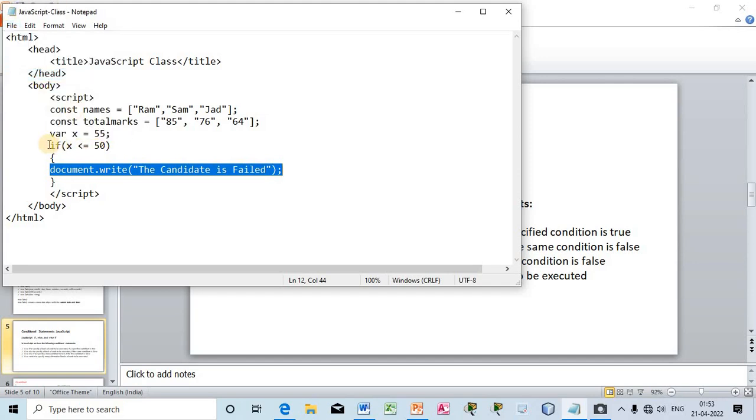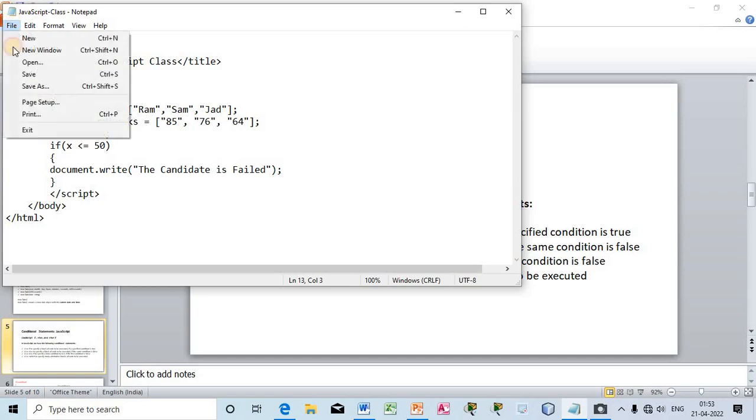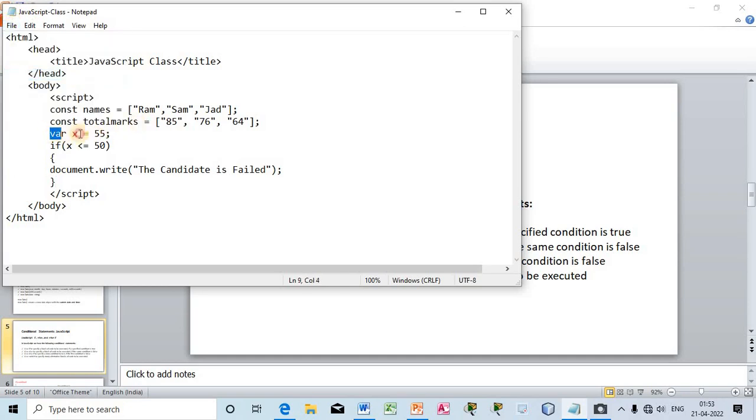So now I am just executing the if condition, just the if condition. The condition is that if x is less than or equal to 50, then this message will be shown, the candidate is failed, right? Now you can see I have declared the variable x which holds the value 55, which is never going to be less than 50. That means this is false. If this is false, then this will not execute.